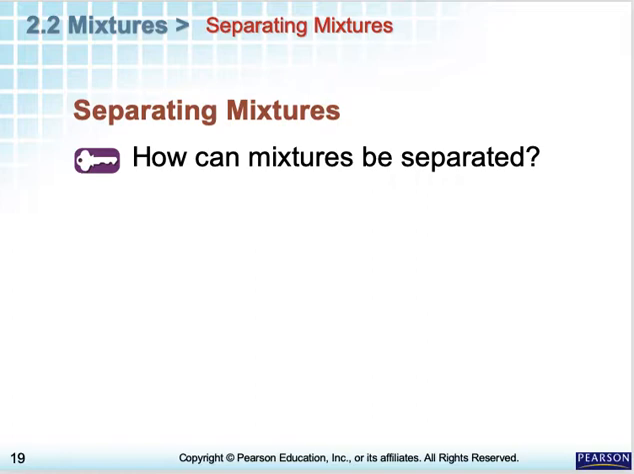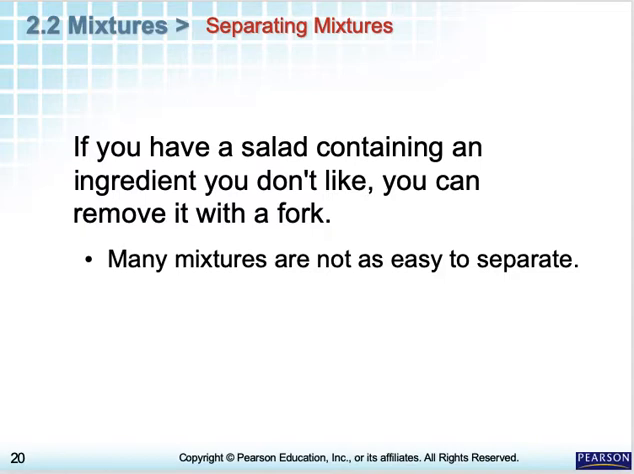How can mixtures be separated? We have a couple of ways of doing that. In fact, your lab for this unit is about a quick lab called mixtures, and you're going to separate ink. If you have a salad containing an ingredient you don't like, you can remove it with a fork. I can pick out those green peppers that I don't like.